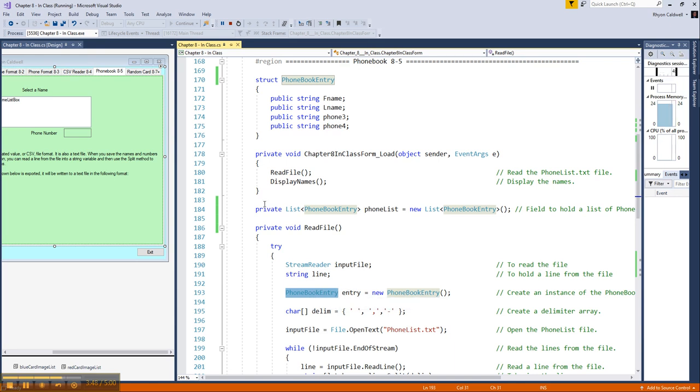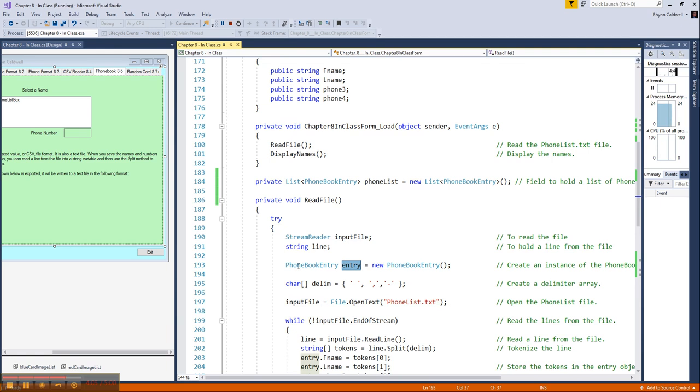I'm going to create an instance of a structure, and they're kind of similar, except structures are more restrictive and more limiting to just the data types and the fields. So we're going to create a new instance called entry of this structure up here. That's creating a list, and it's a dynamic list that we're going to do. Create a new instance of this object here called entry.